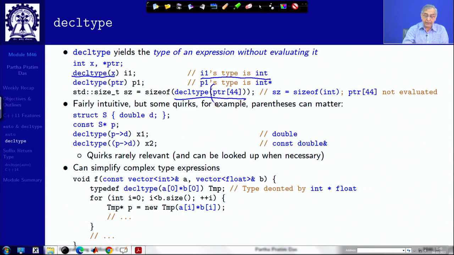Now, this ptr[4] I have neither allocated nor done anything, so I cannot do an evaluation of this, but without evaluating, decltype will find out the type for this. It looks like it is something similar to auto, but we will soon see what the advantages are. There are certain specific differences in terms of how you parenthesize, but these are rare exceptions and you can always look up the manual for that.